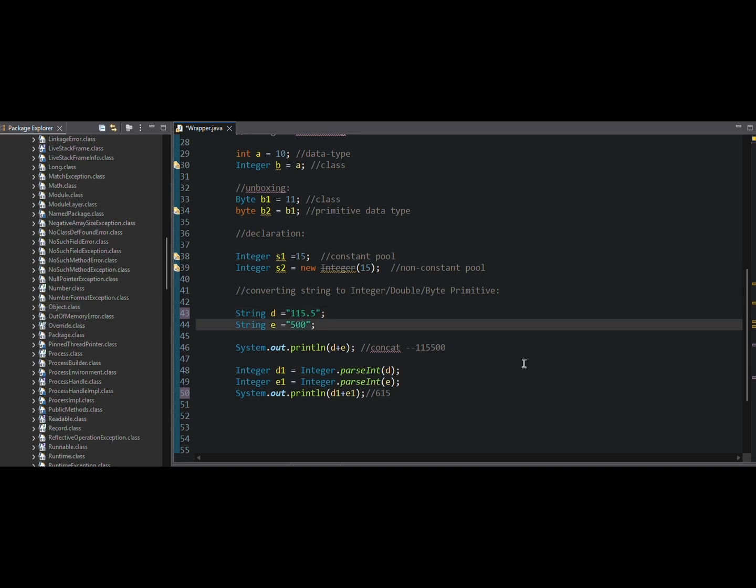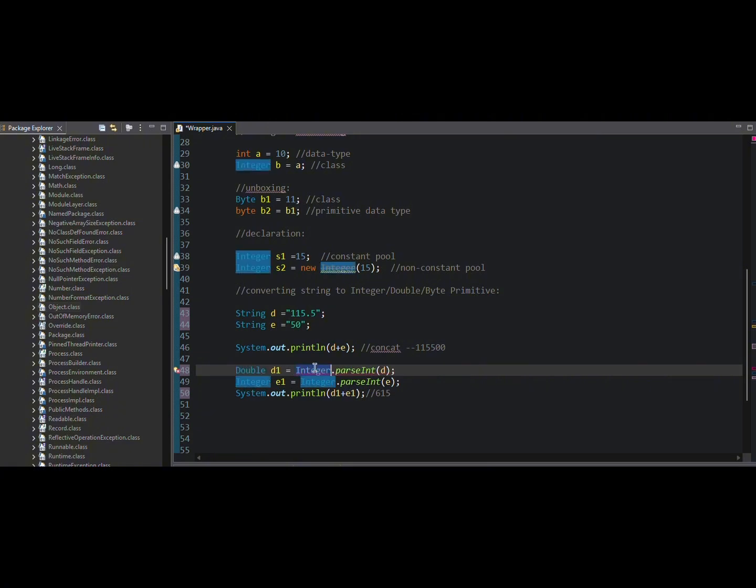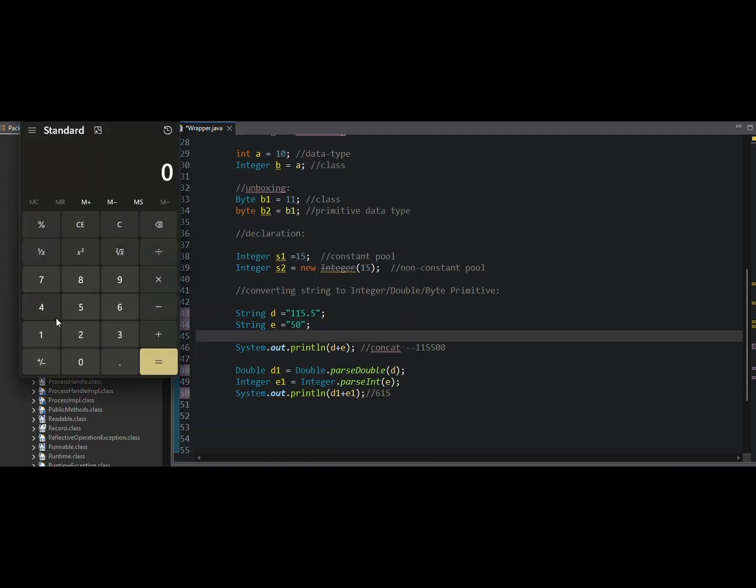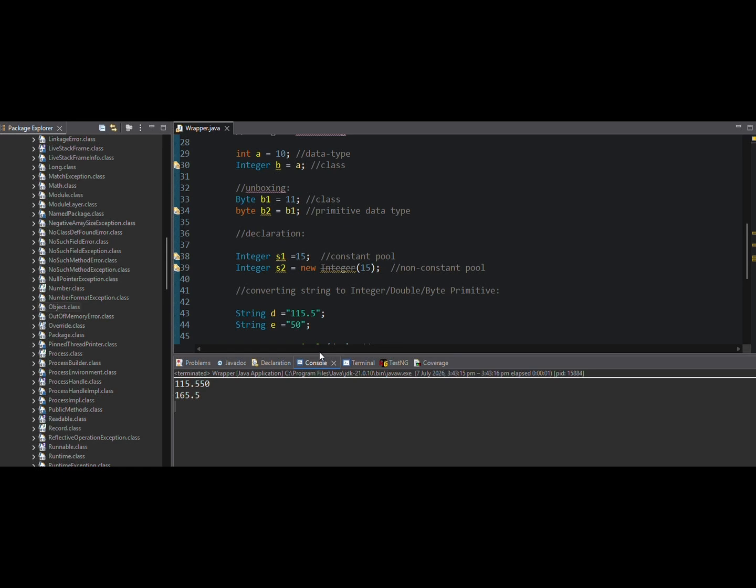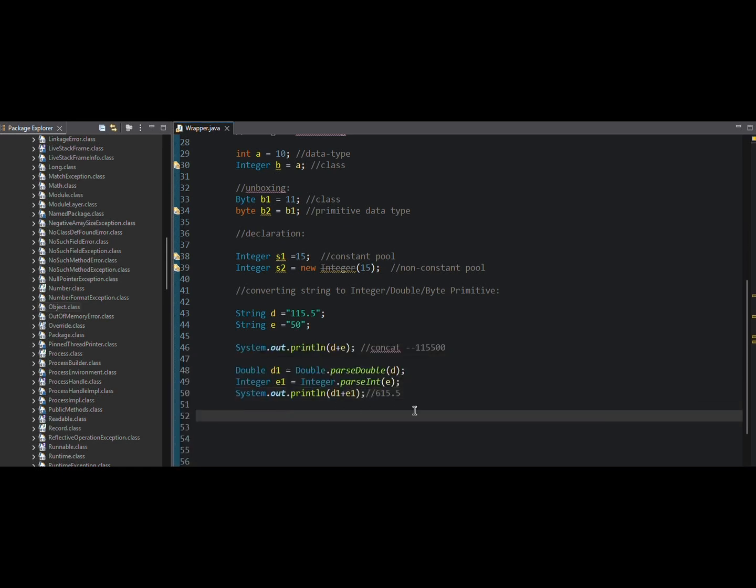Similarly, we can do it for a decimal value, that is double. So I'm going to do this. Instead of integer, I'll put double. Double d1 is equal to Double.parseDouble. Instead of parseInt, it is going to be parseDouble, d. Yeah. So here the answer would be, let me calculate, 115.5 plus 50, 165.5. Okay, let me run this. So yeah, it's 165.5, which is the right answer.